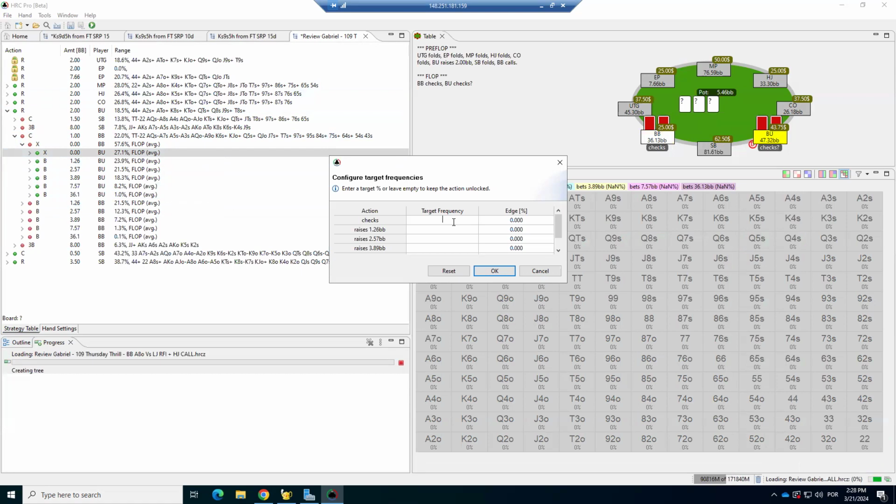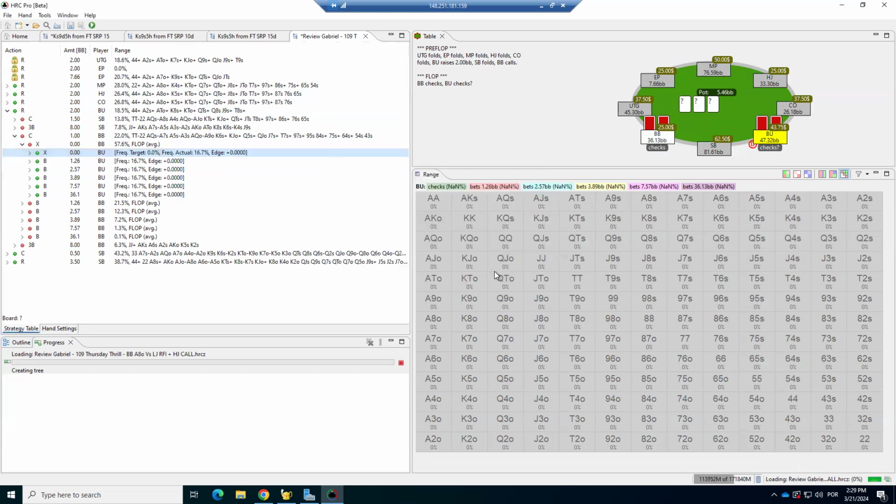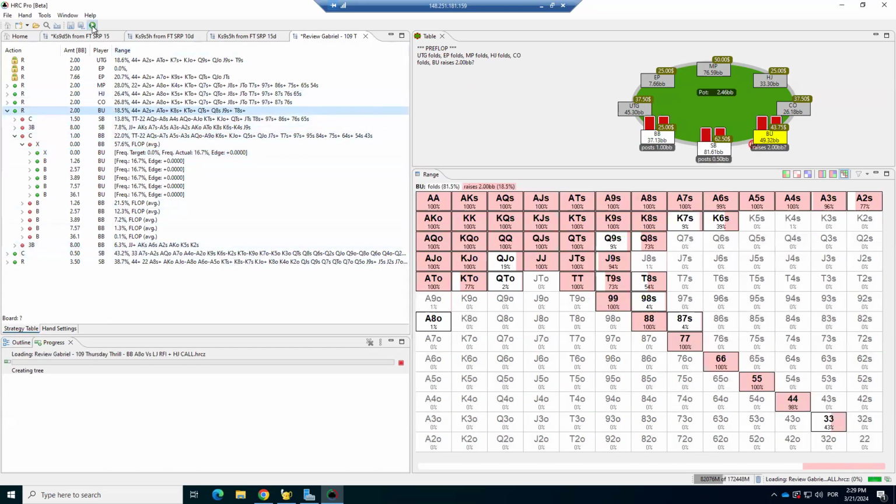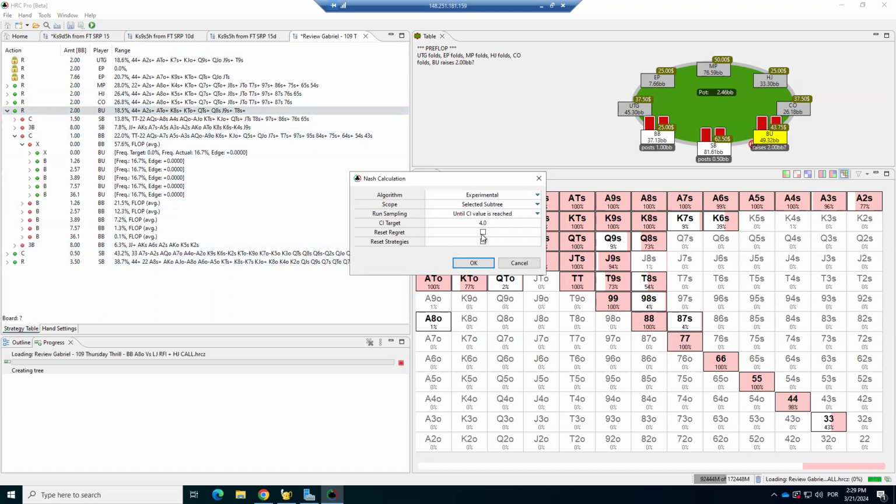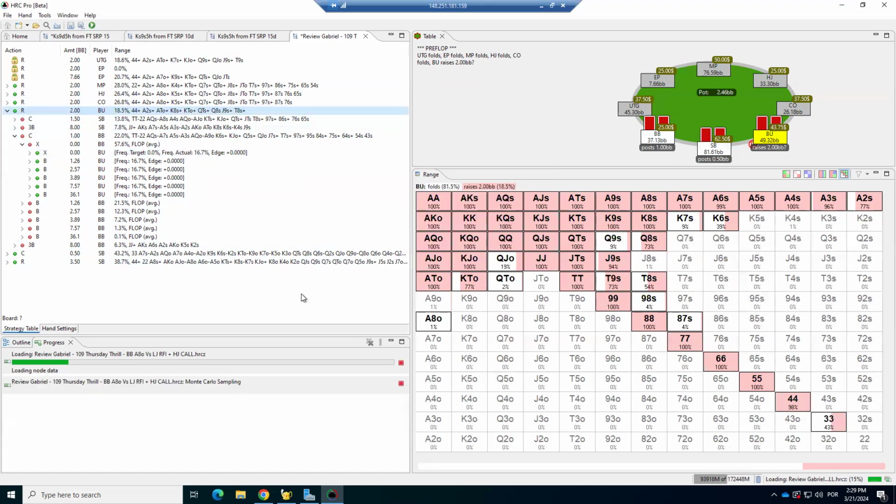So we are going to set 0 for check, and we are going to click OK. And we are going to run again from the button using reset regret. What is going to happen? HRC is going to find a better strategy for the big blind when he knows that the player from the button is going to bet 100% of his range. Don't forget to click reset regret again, and let's see.